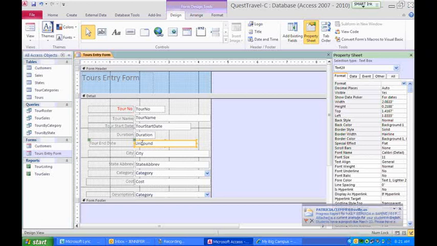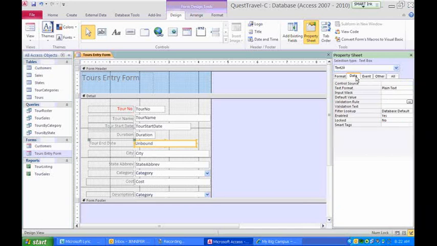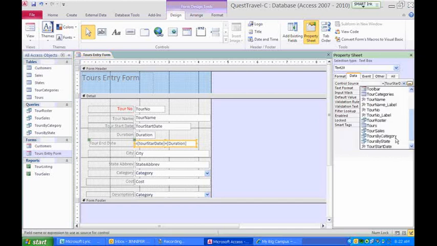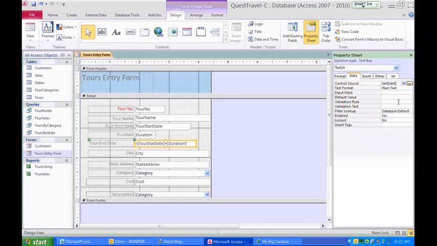Okay, I'm going to click the new text box. So here I've clicked in here. And I'm going to click the data tab in the property sheet over here that's still open. And I'm going to click control source property right here. And I'm going to do equals to our start date right there. So I'm going to choose that so it puts it in there.